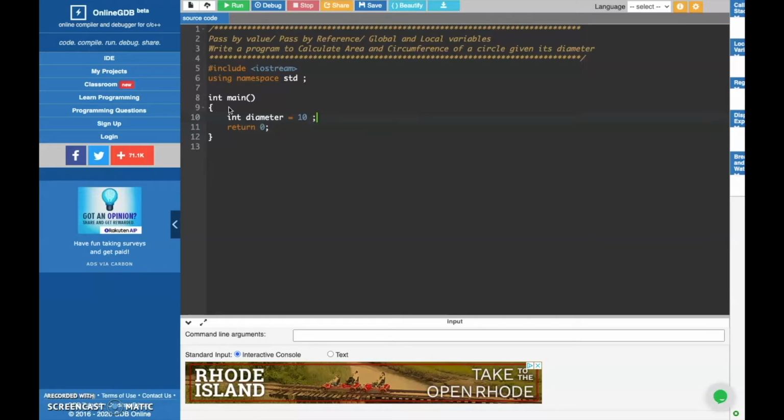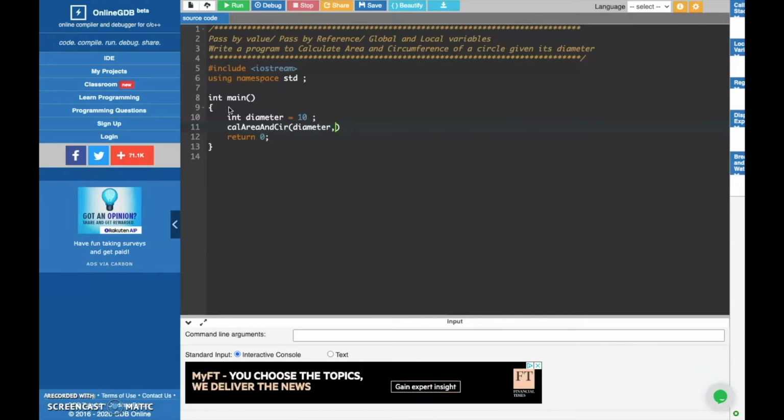So I'm going to call this function calculate area and circumference, and I know that I need diameter as an argument for this function, and since we need to return both area and circumference, we cannot use the normal return value, and we need to define our parameters as pass by reference and update them inside the function.